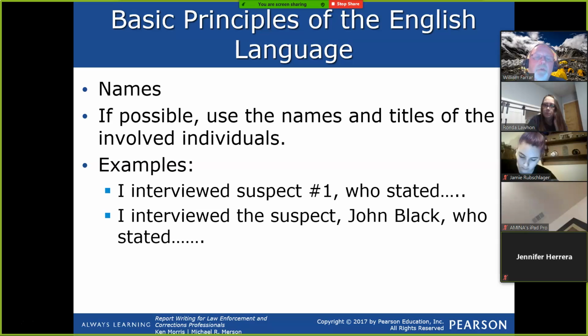If possible, use the names and titles of people or individuals involved, because it gets very convoluted. So a couple of examples. I interviewed suspect 1 who stated, and then they gave a statement, versus I interviewed the suspect, John Black, who stated. Can you see the difference?